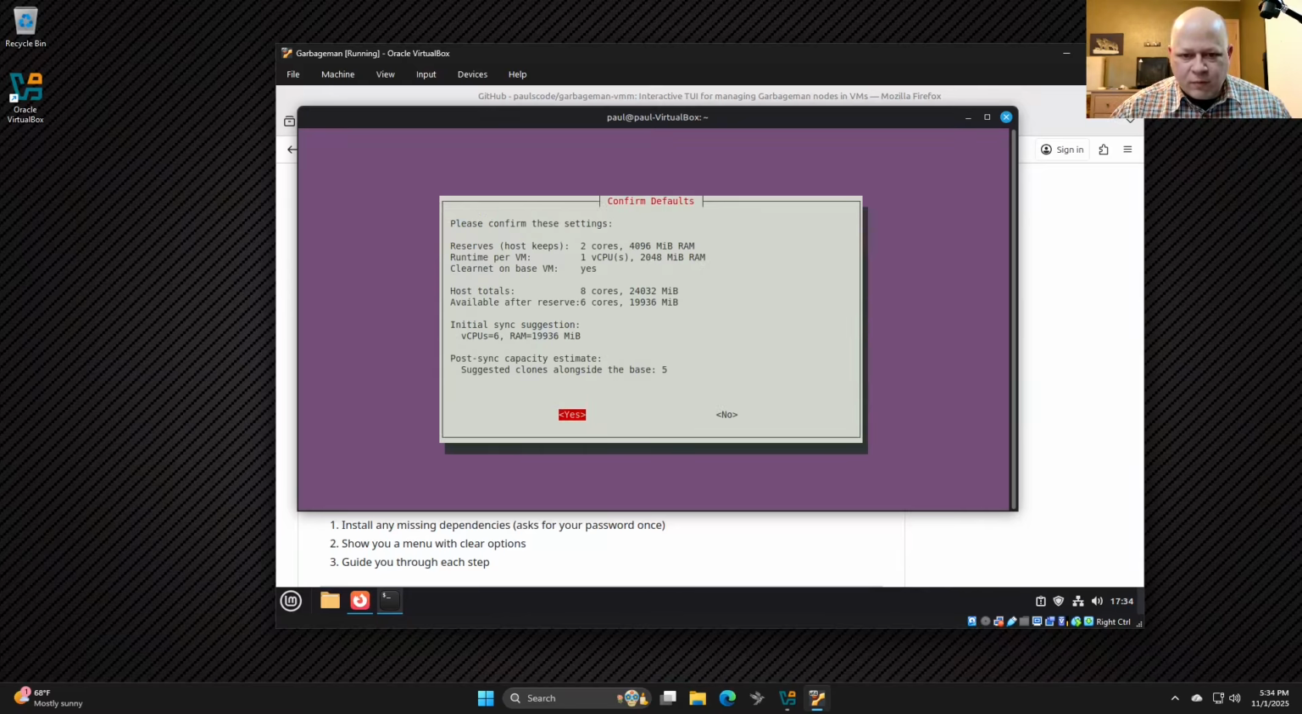This is going to give us a summary of all the settings we just went through. And you can notice that with these settings, the suggested number of clones that we'll be able to create alongside the base is 5. So we'll be able to run 6 instances of Garbageman on this setup. I'm going to go ahead and hit enter to accept.